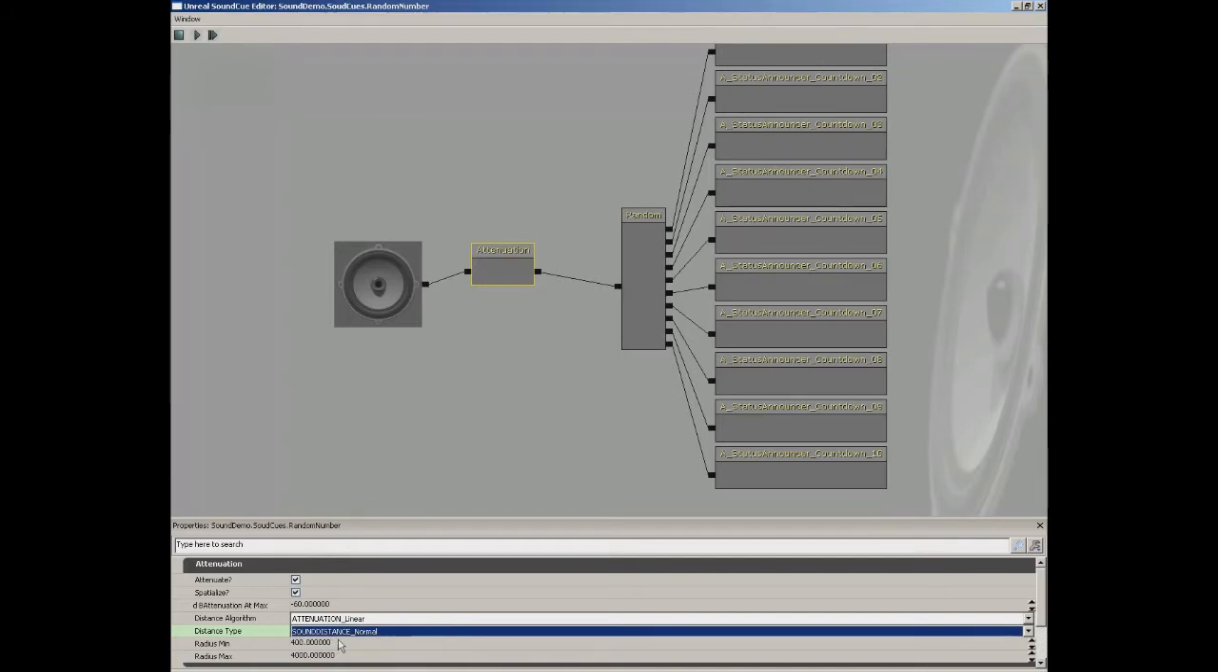Now down from here you have radius min and radius max. The way these work is radius min is the area within which you have full volume. Radius max is the area without which you have no volume. And in between radius min and radius max, you get a fall off, which is determined by your distance algorithm. I hope that made sense.